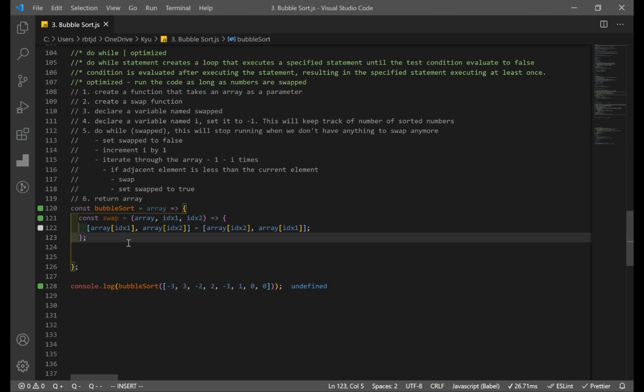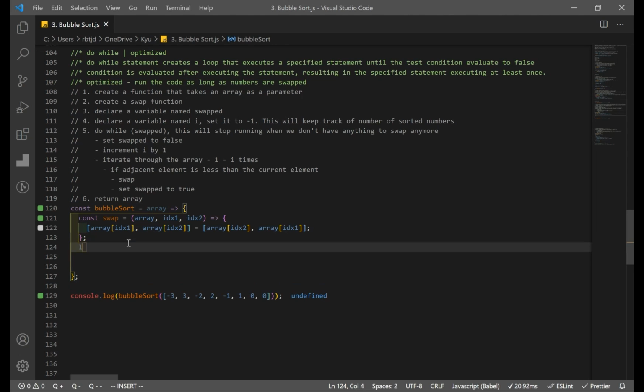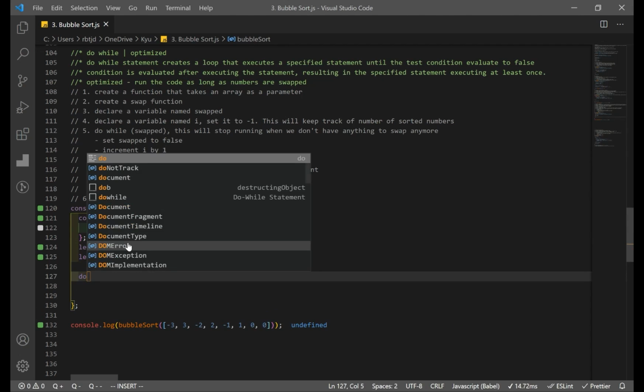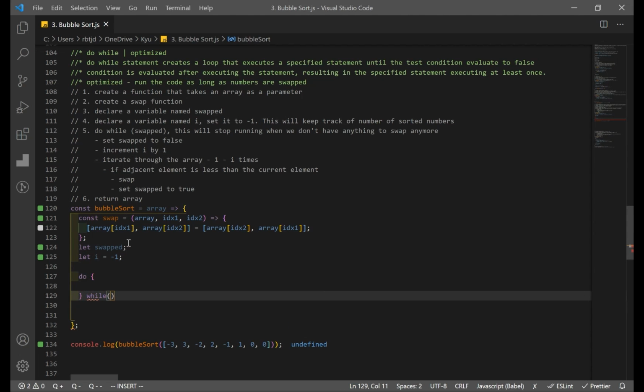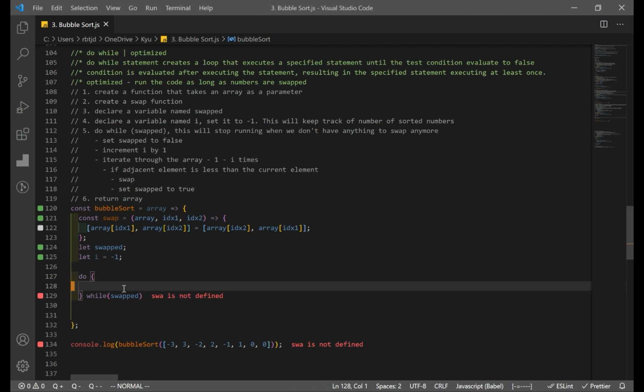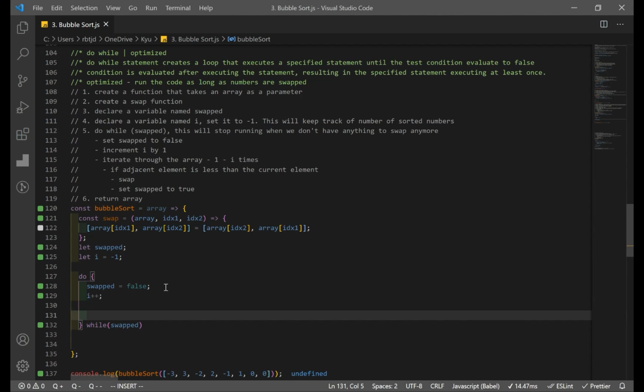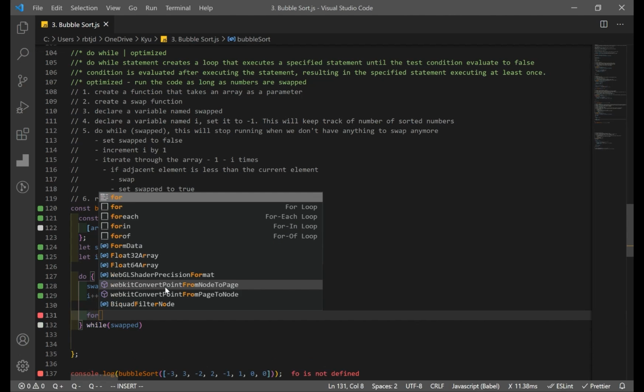So first things first, let's declare our variables. So let swapped, I'm not gonna set it equal to anything, and I'm going to make my I and set it equal to -1. And let's make our do while loop while it's swapped. So as long as swapped is equal to true, we are going to run our function. I am going to set swap to false, and I'm going to increment I by 1. Now let's make our for loop so that we can iterate through our array.